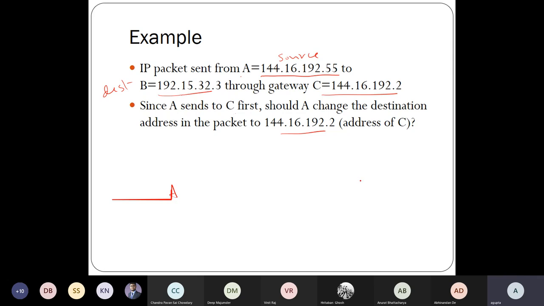So this is your A, this is your B, somewhere in between is C, the gateway. Okay, so A is sending, and there may be other things in between. A has to send a packet whose destination IP is 192.15.32.3. But now that it is sending, the immediate destination is 144.16.192.2. So what do you think? Should it change or not?